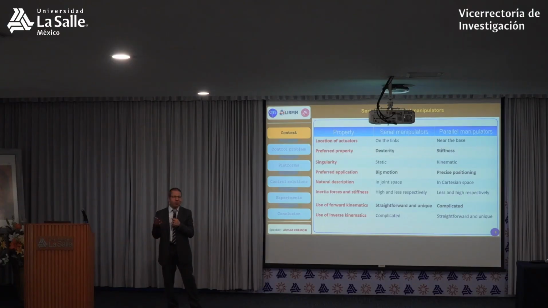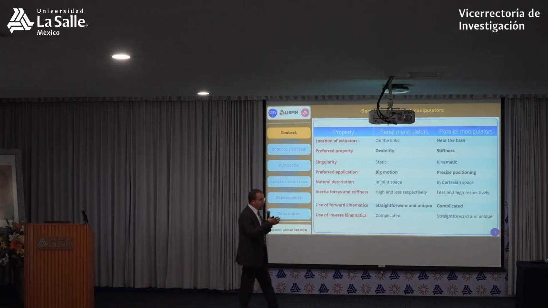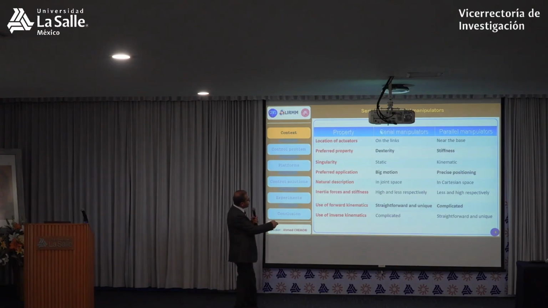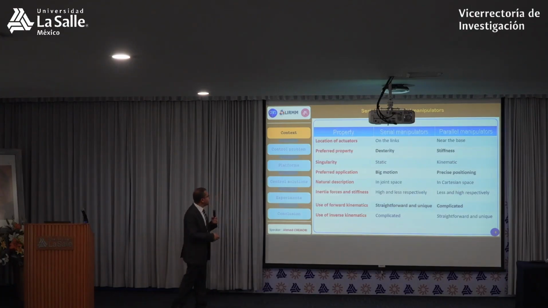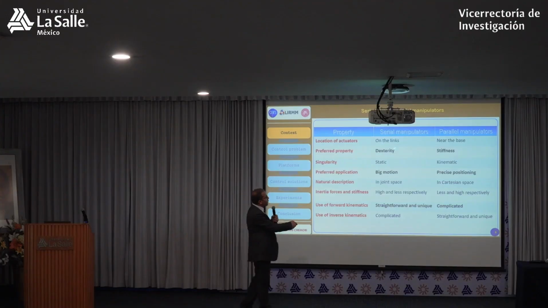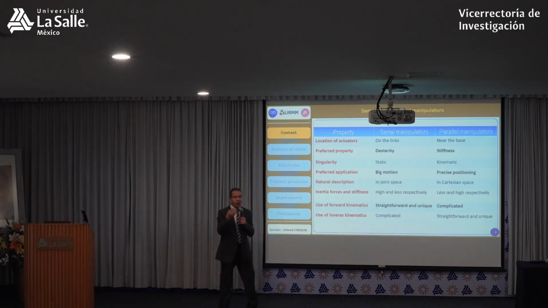Now, let's compare the properties, because every manipulator has properties. If you compare properties between serial and parallel robots, what are the differences? Here in the table you can see the property, and then you can see how this property is for the serial manipulators and how it is for parallel manipulators. If you take, for instance, the preferred property, the best property for the case of serial manipulators, it's the dexterity, because dexterity is the degree of motion that you can get in the end effector. So here it's a high dexterity, it's very good. This is the best performance for serial robots.